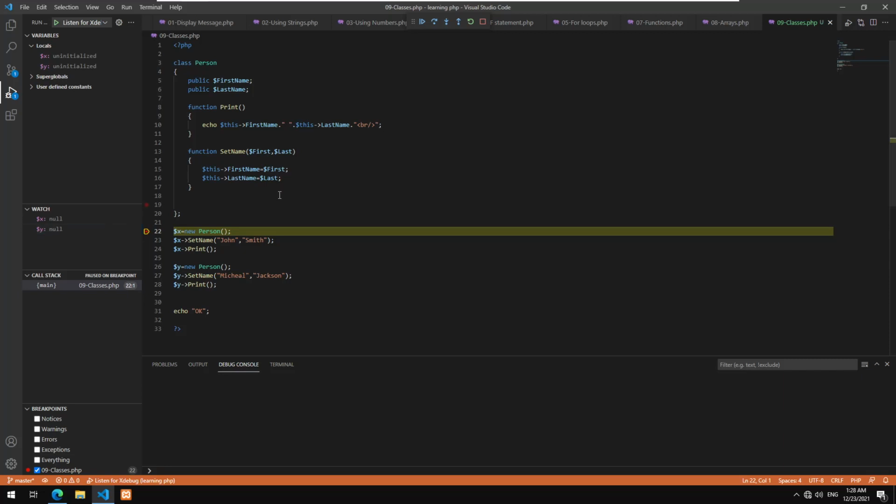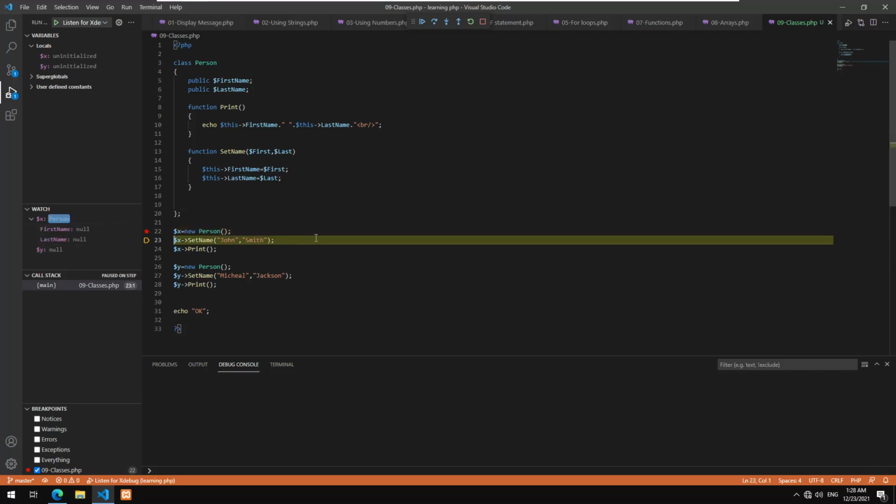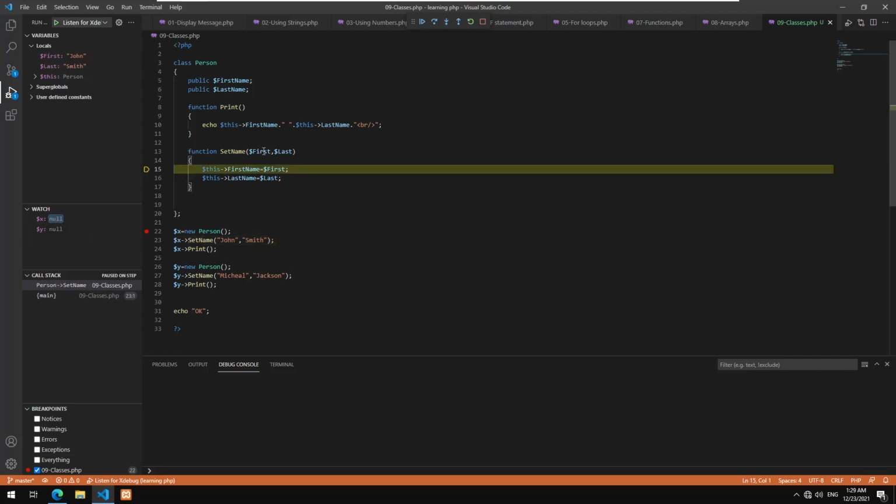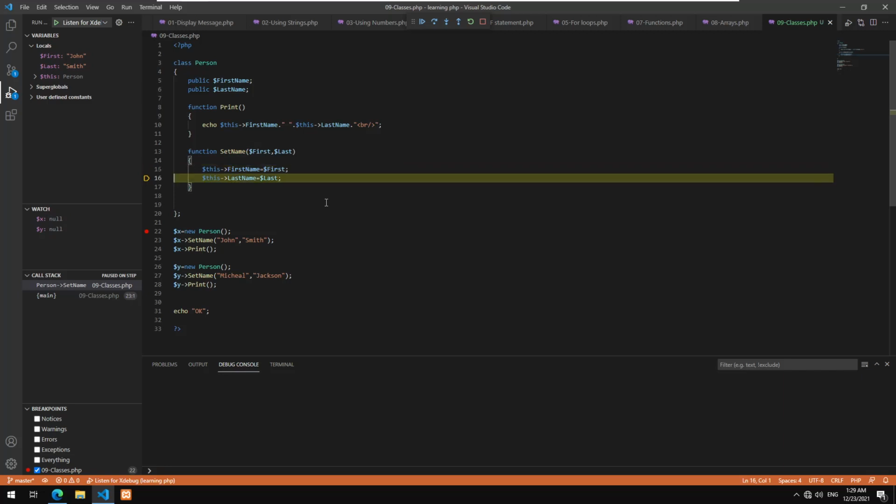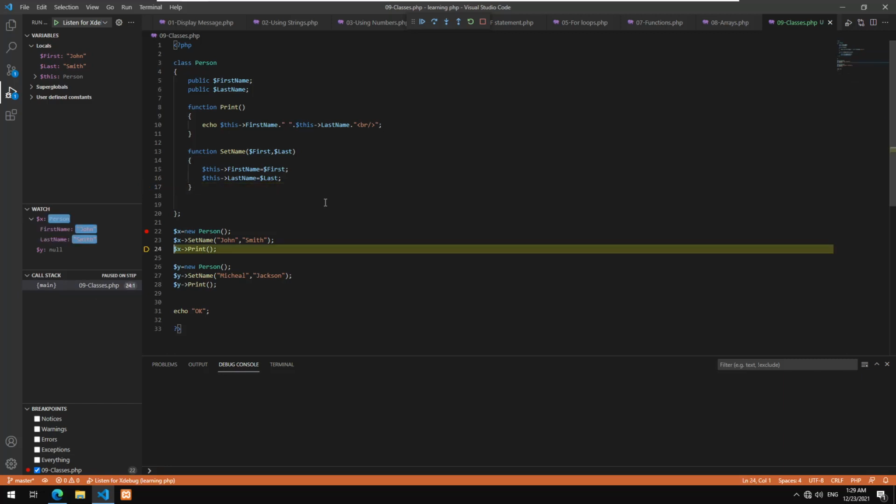Okay, so I press F10. So we have x, as you can see, it has a first name and last name. So let's see what setName does. So in setName, we receive the values first and last, as you can see. And this still doesn't have a value. So I'll press F10. Okay, and F10. And this one finished.